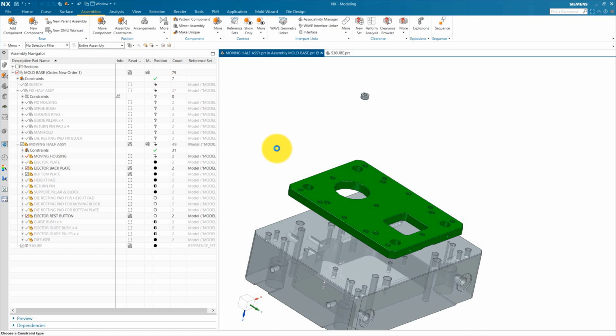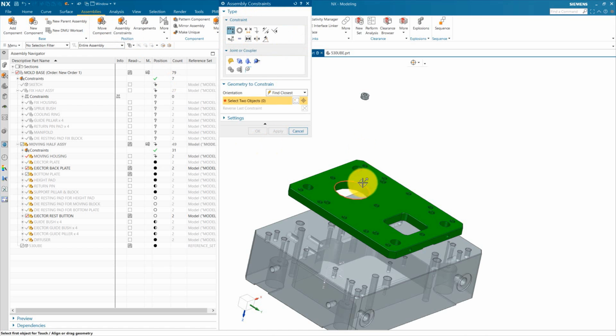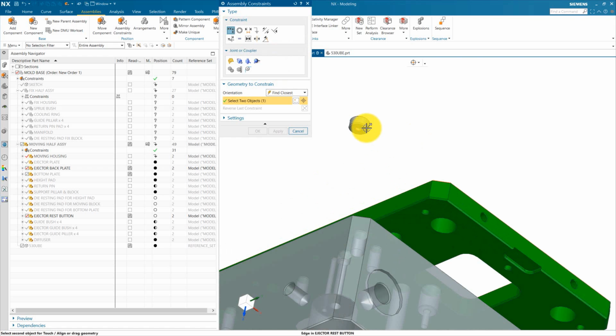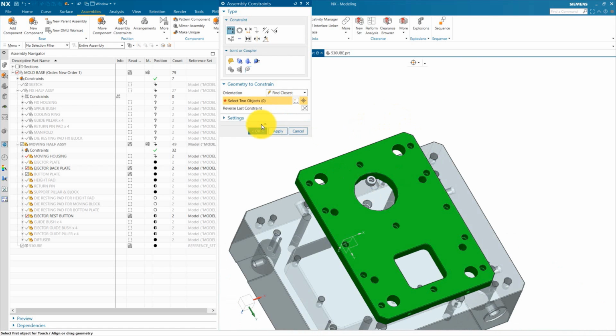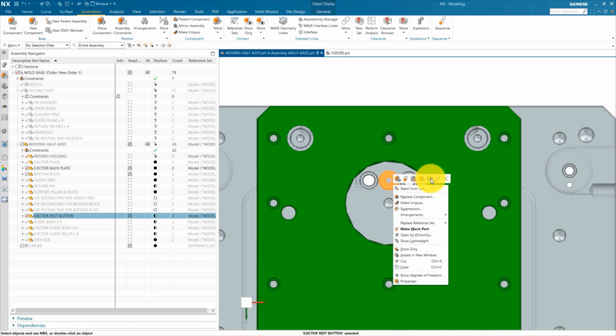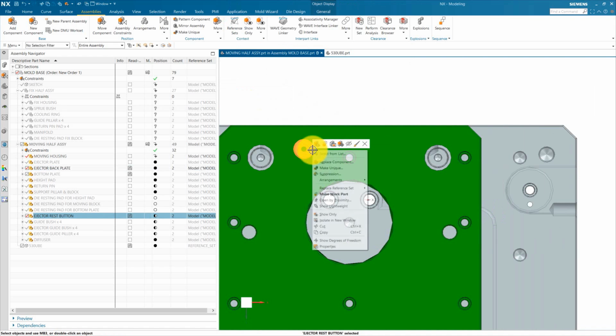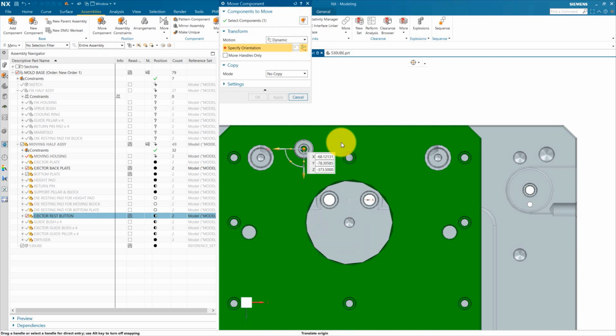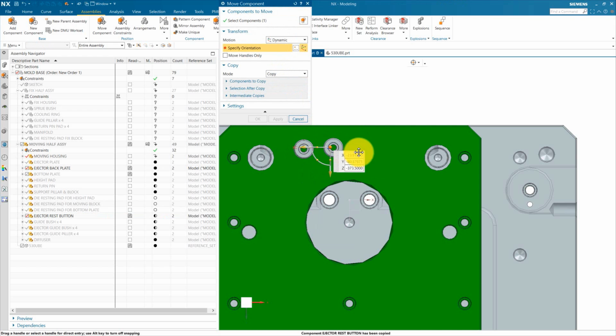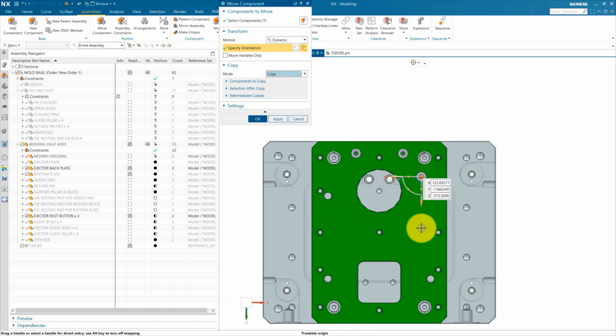Go to assembly constraints, and here we are going to use touch and align. Select this and this face. Okay, and press OK. Now we can move this. For example, here is our guide pillar, so I want to put one rest button here, and now we are going to copy this more. Go to move and use copy, and we are going to make a copy of this here, and one we are going to provide here.